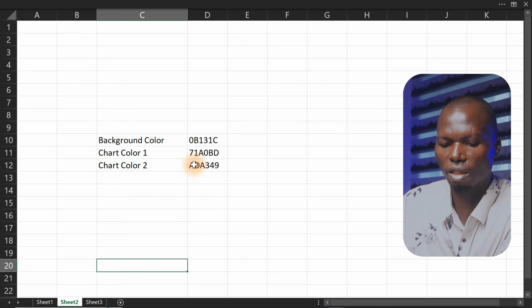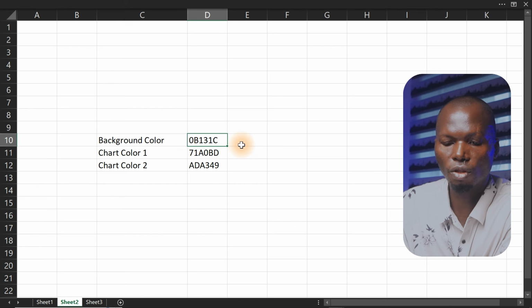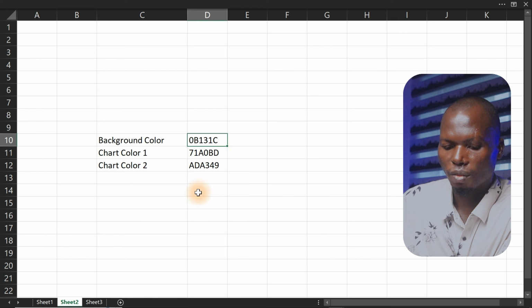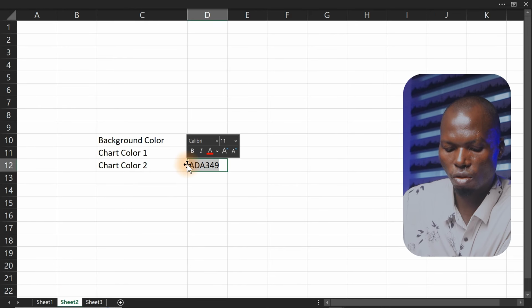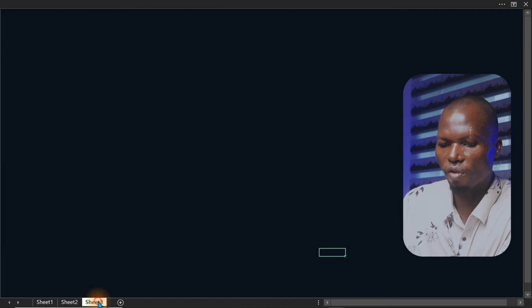So don't forget, this is the color I'm using right now: 0B131C. That is what you need to actually use. Okay, so once you have done that, the next thing is for me to choose this particular color again. I want to use it for a particular highlight, very important. So make sure you copy this. To type it out right now, it is ADA349. It's easy. So come over here.